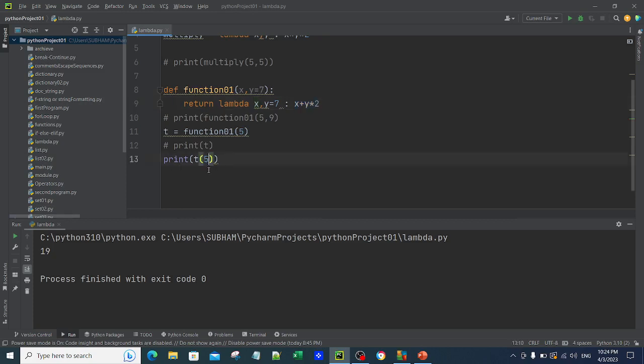Now here let me try to put 0 as the input. If I run it, you can actually see 7 into 2, you got 14 as the output. Now here let me try to put 0 comma 0. Now let's see what will happen. Here again it will override, and you will get 0 as an output.